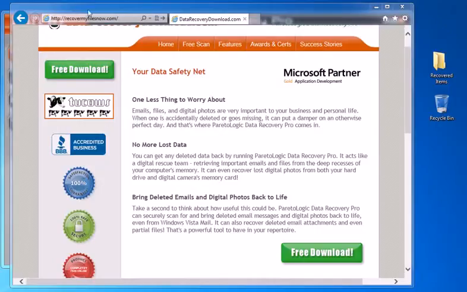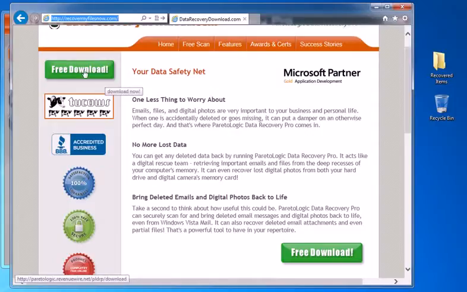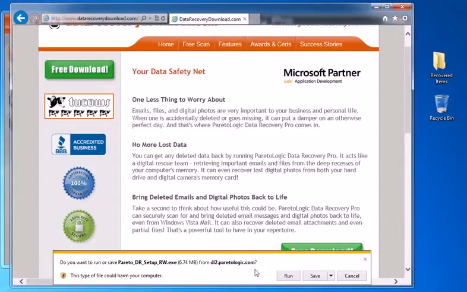And if you go to recovermyfilesnow.com, you'll be able to get a free download of that software. There are other products on the market. Most of them are fairly expensive, but this allows you to do a free download and scan to see if the files are recoverable. They are a Microsoft partner and accredited by the Better Business Bureau. So go ahead and click on the free download, and it'll ask you to go ahead and get that installed. So go ahead and do that, and then I'll come back and show you how to use it.